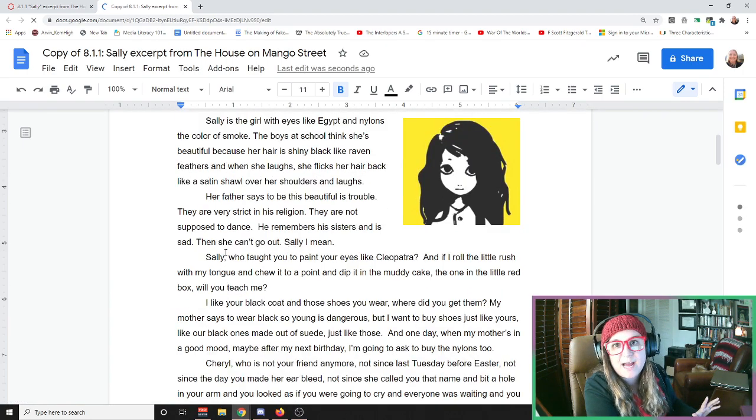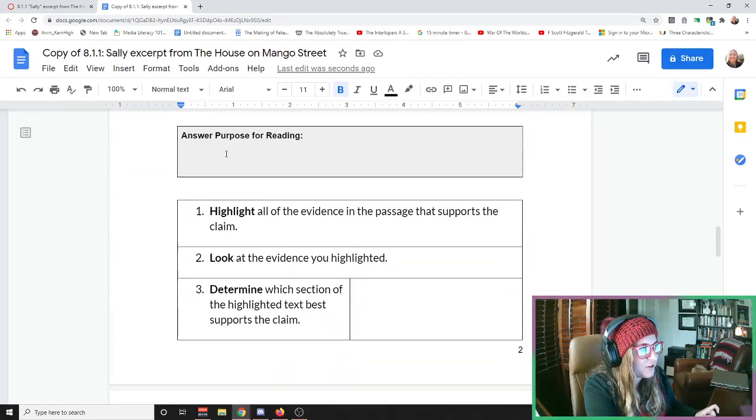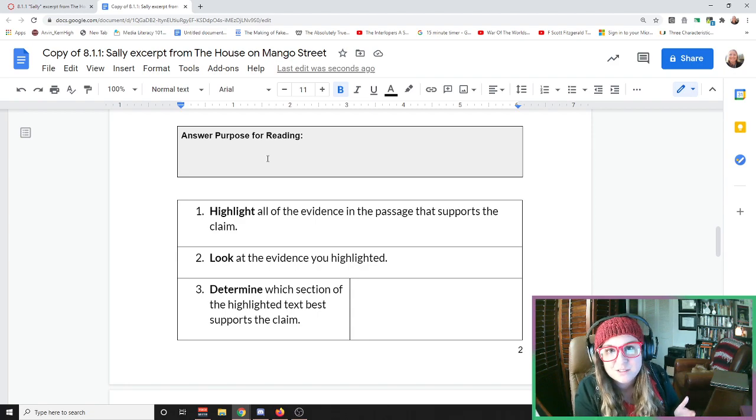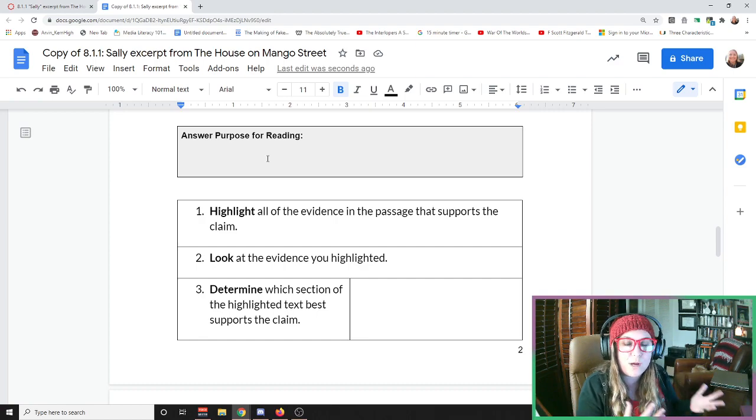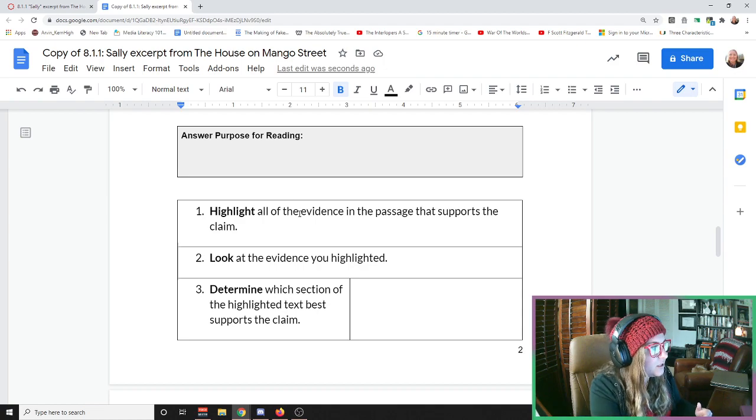You'll read the short story, highlighting that information that you'll use to answer your question. You'll answer your question in the first box right here. And then you're going to go back to all that evidence that you found in the passage that helps support the claim that you make up here in the answer. Your answer should be just one or two sentences that make a claim as to what the writing reveals about what Esperanza thinks about her friend Sally. And so you'll highlight all of that information.